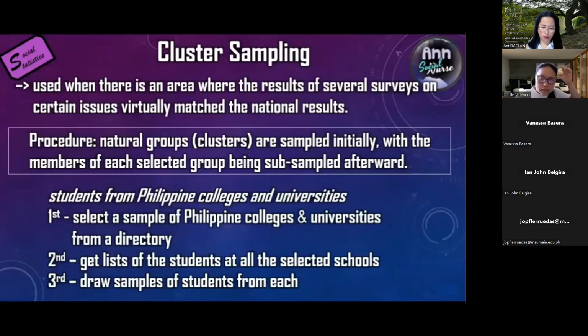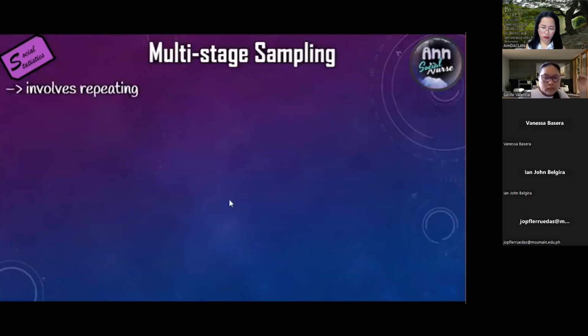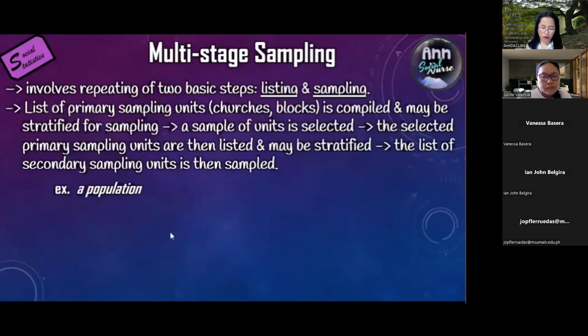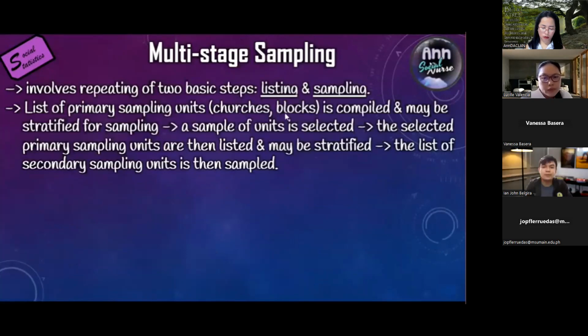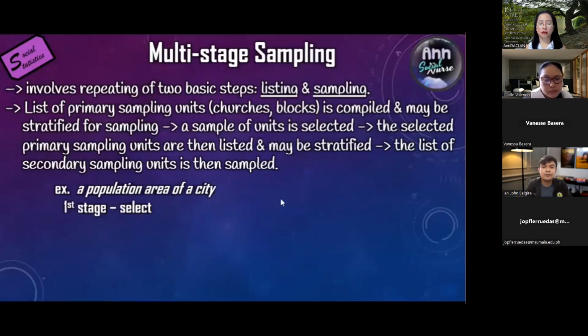of the schools. The multi-stage sampling involves repeating two basic steps, listing and sampling. Lists of primary sampling units, like churches or blocks in subdivisions, are compiled and may be stratified for sampling. A sample of units is selected. The selected primary sampling units are then listed and may be stratified. The list of secondary sampling units is then sampled. For example, a population area of a city.